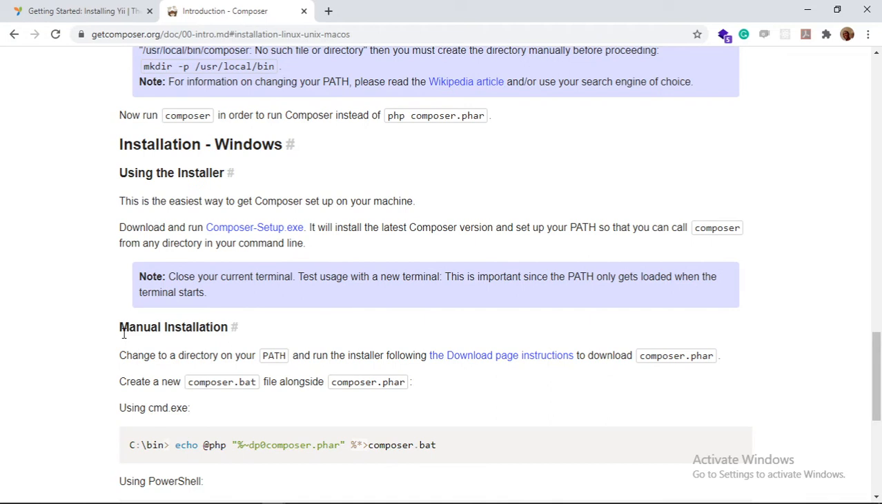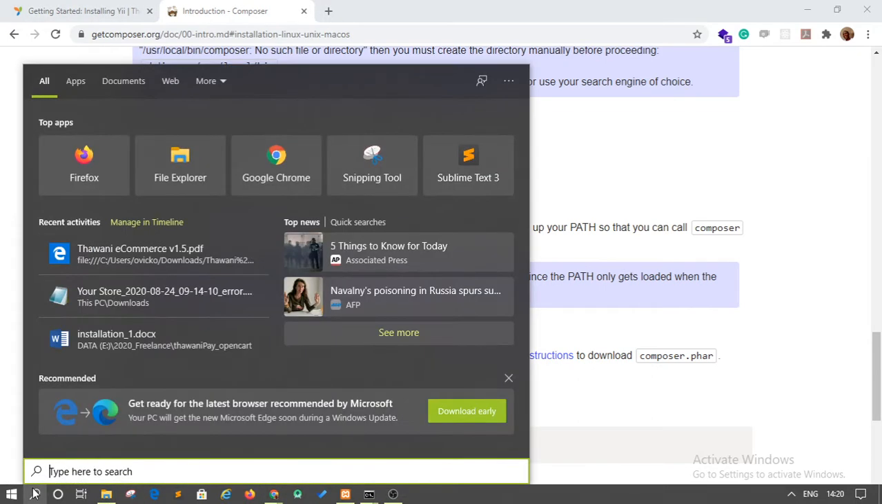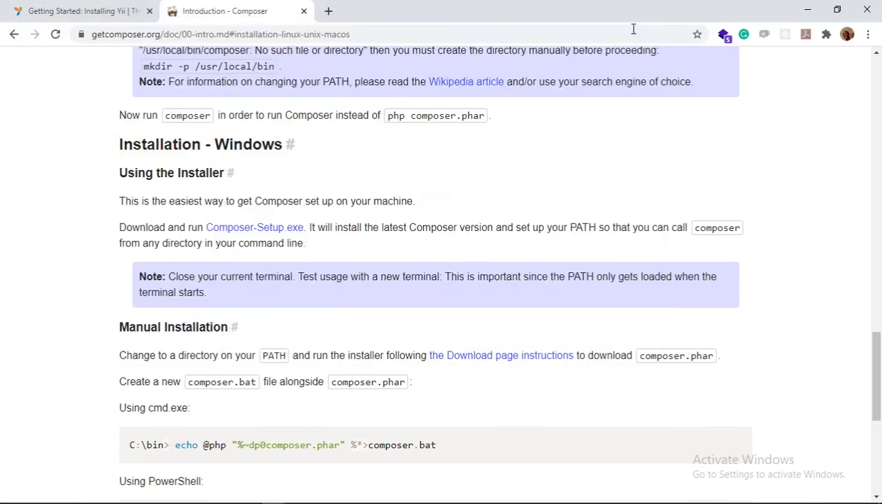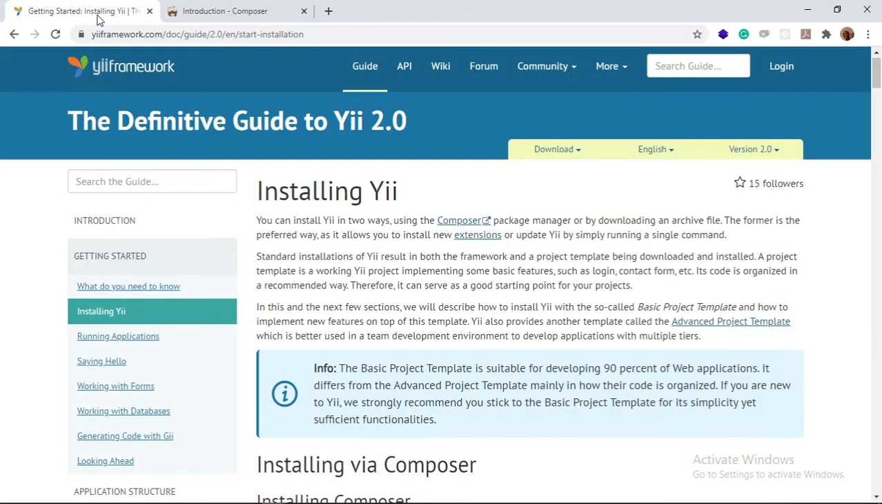Once you've installed Composer, you can check that you have the latest Composer version by running composer -V, and it should return the latest version of Composer. In my case, as of the date of recording this video, it's 1.10.10. Might be different depending on the date you'll be using Composer. So with Composer ready, we are ready to install the Yii2 basic template.